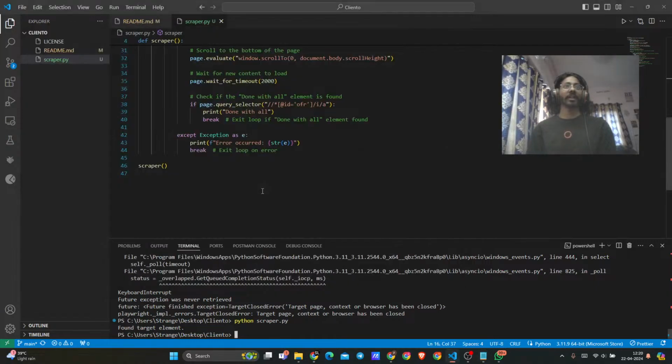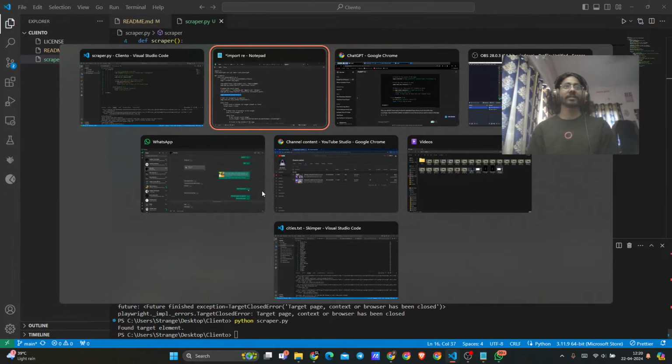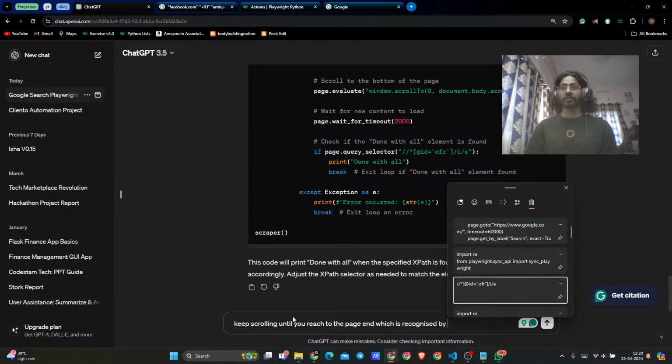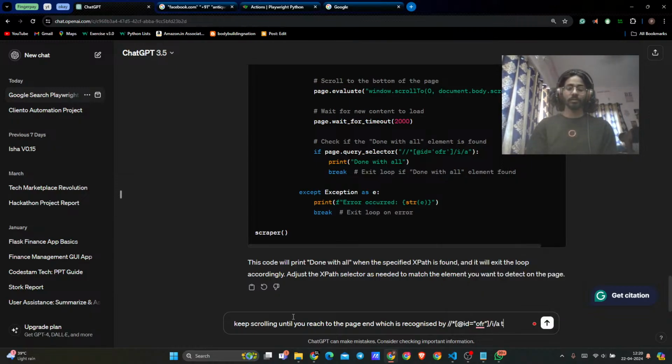Now we again have an issue. We have to keep scrolling until you reach the page end, which is recognized by this XPath. That is what we are going to tell it.